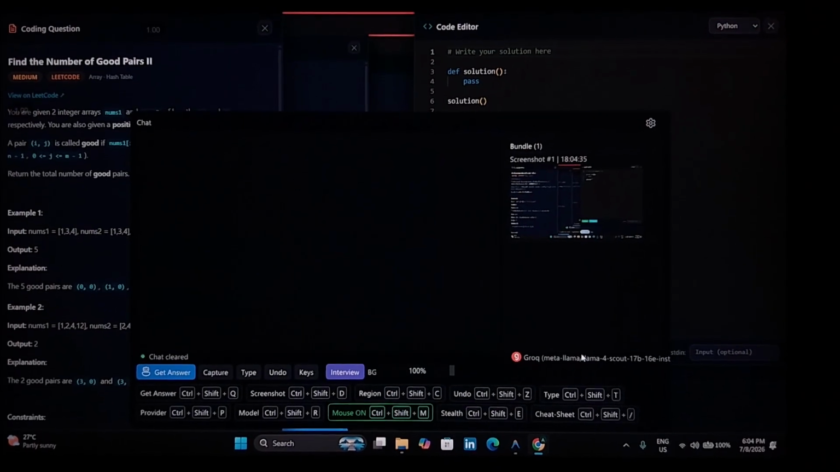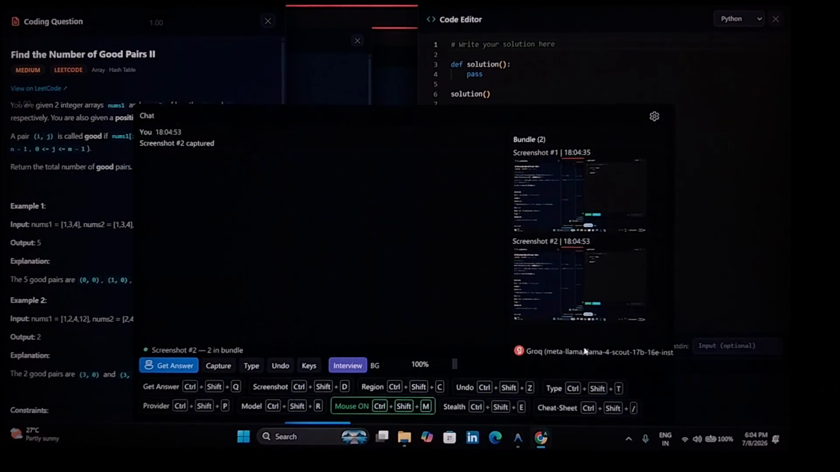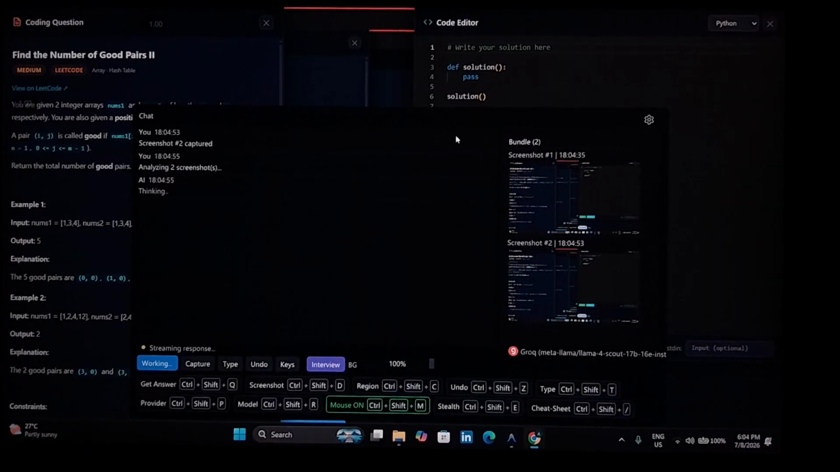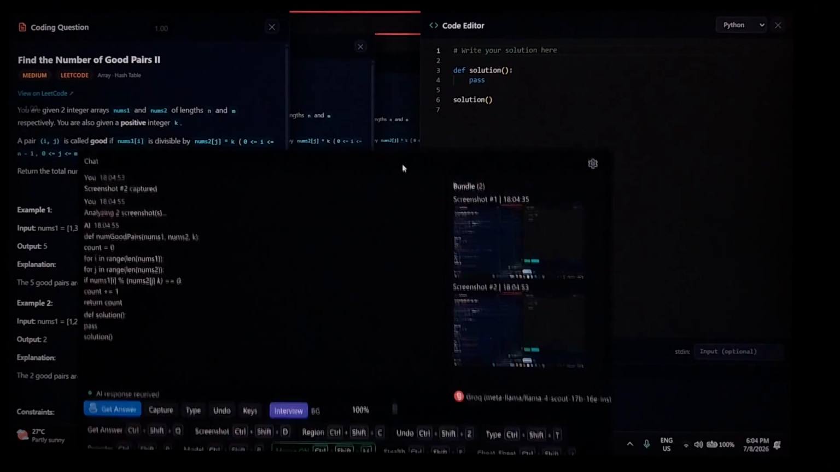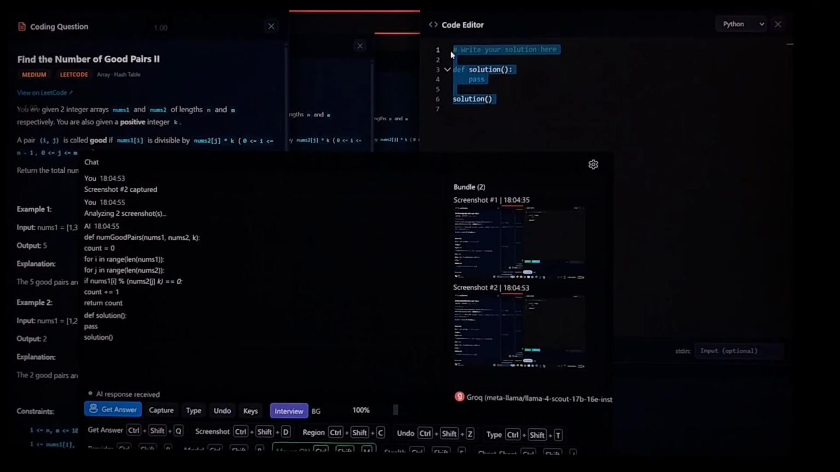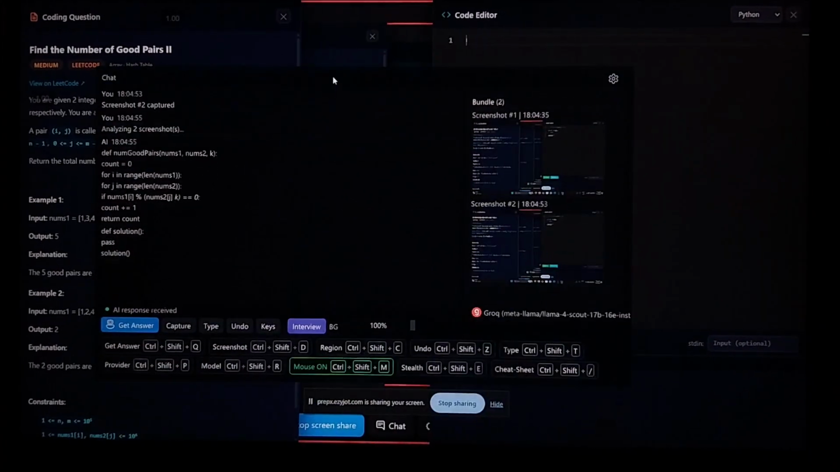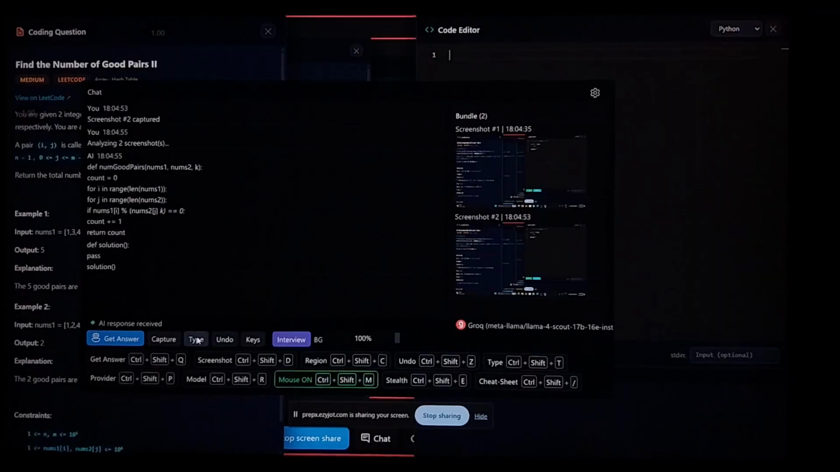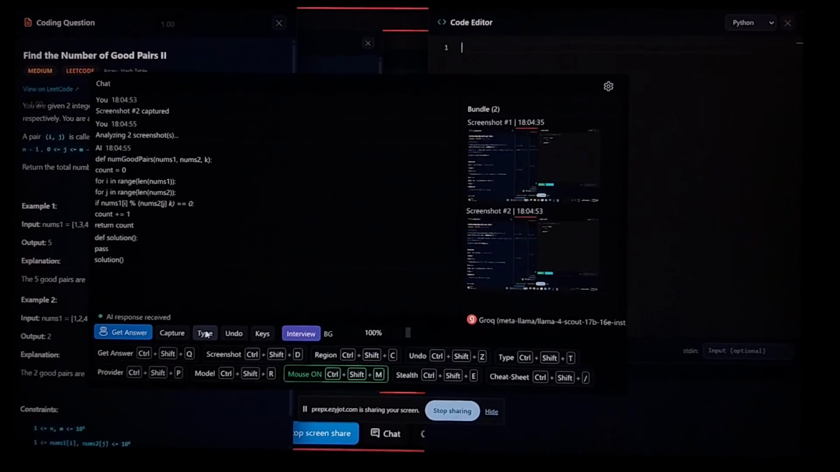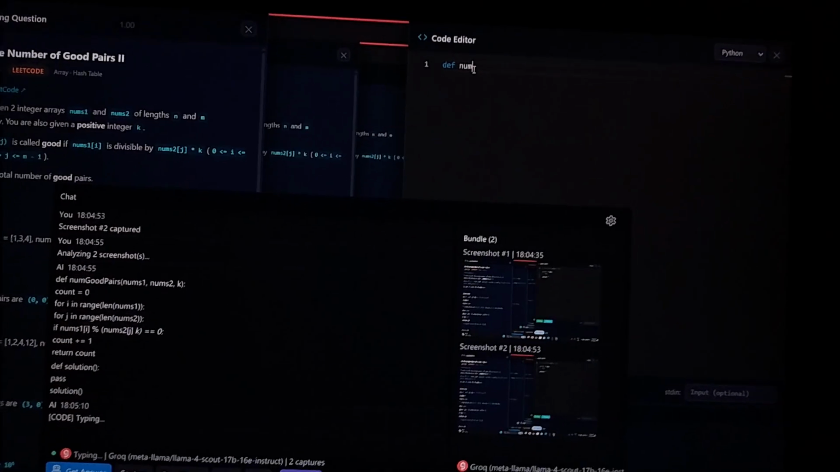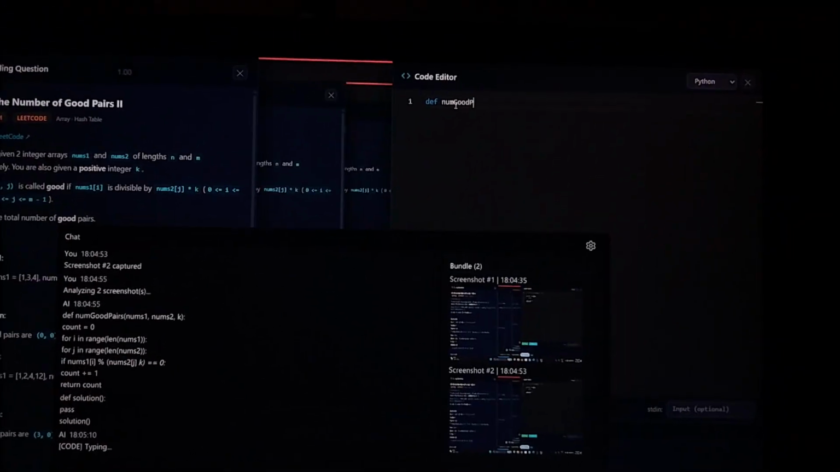Yeah, sure. I have shared my screen, and just give me some time to read the question. Take your time. Once you've had a chance to understand the problem, feel free to walk me through your initial thoughts on how you'd approach solving it. You're working on the solution. Could you please describe your thought process as you implement the code? For instance, what data structures are you considering and why?